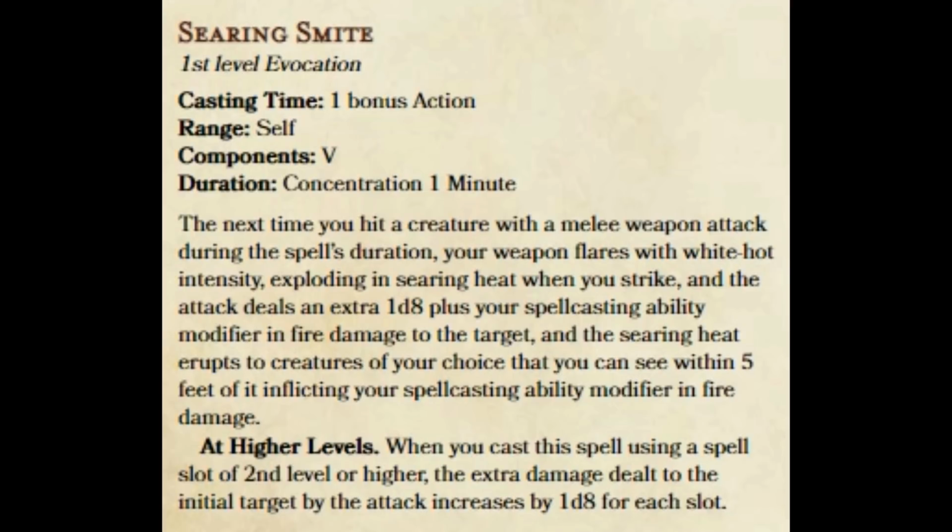At higher levels, when you cast a spell using a spell slot of 2nd level or higher, the extra damage dealt to the initial target of the attack increases by 1d8 for each slot.